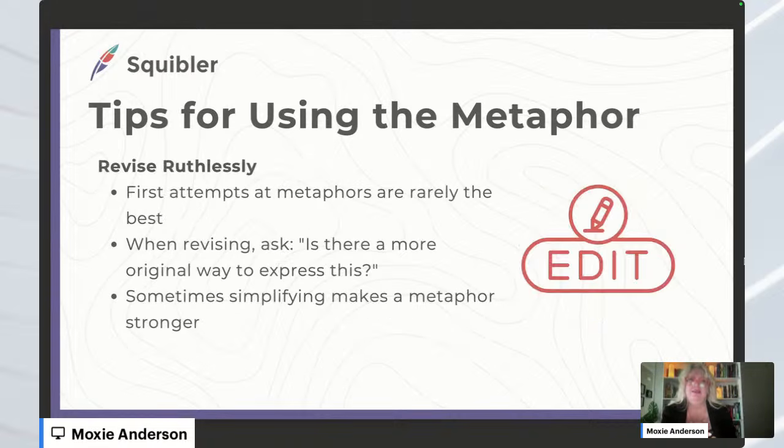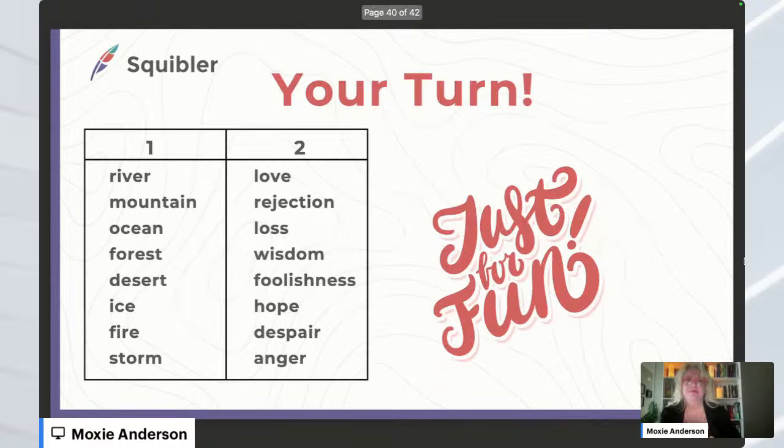You want to revise, finally, your metaphors ruthlessly. First attempts at metaphors are rarely the best. They're not easy to write. So when you're revising, ask yourself, is there a more original way to express this? And sometimes simplifying a metaphor can actually make it stronger.